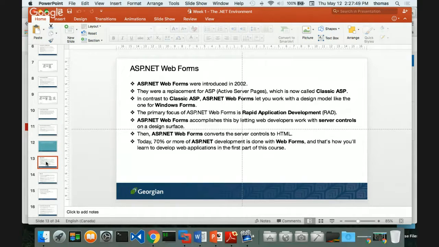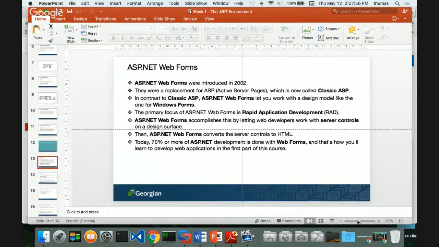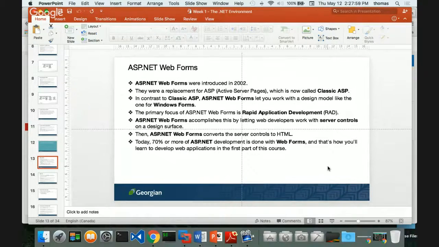Okay, web forms, again, created back in 2002. You need to know a little bit of history, and I'm not going to really test you on this, by the way. I'm not going to say, when were web forms created? 2002, 2003, 2004.